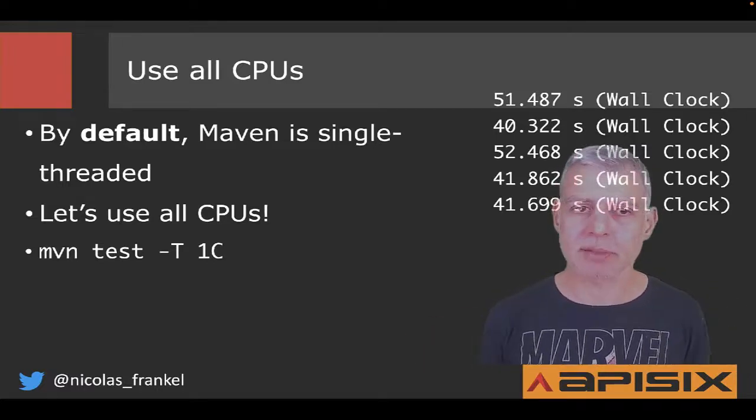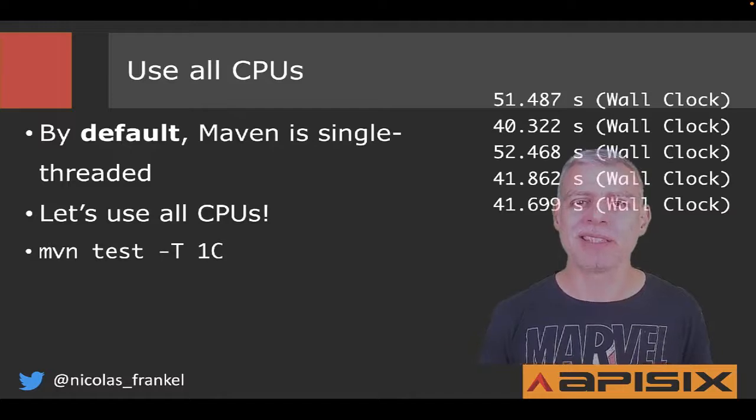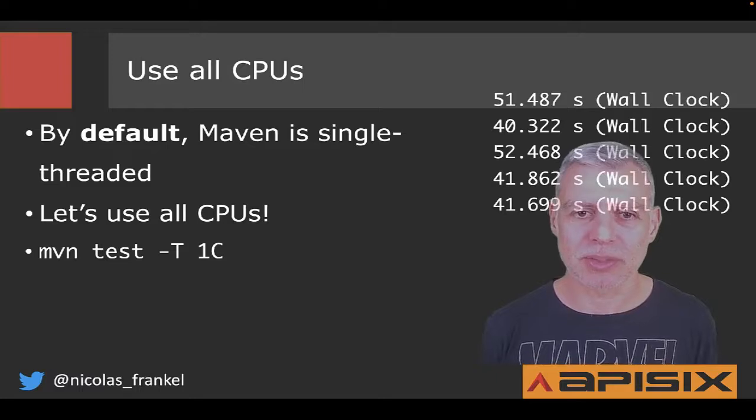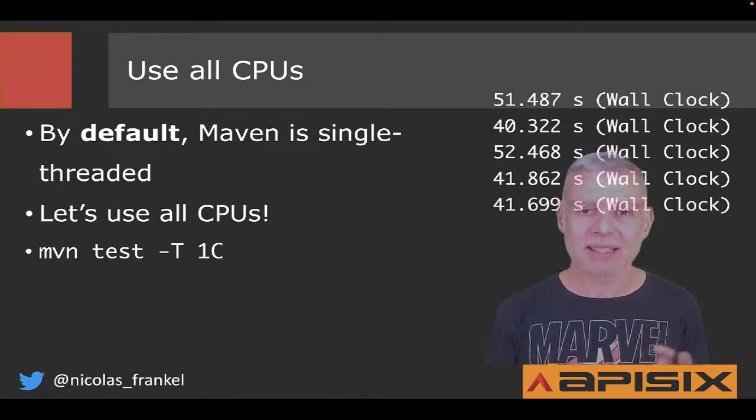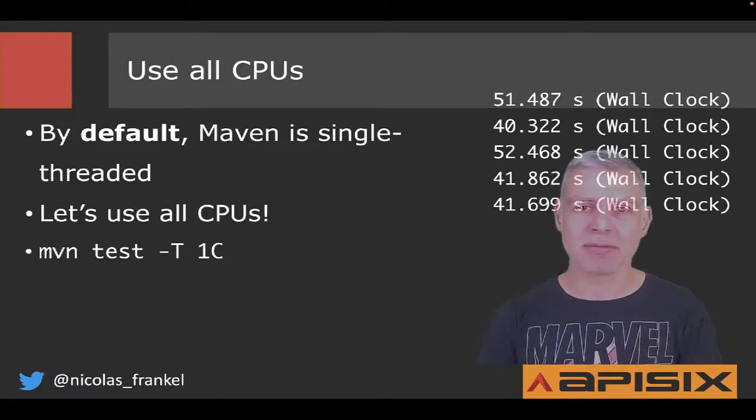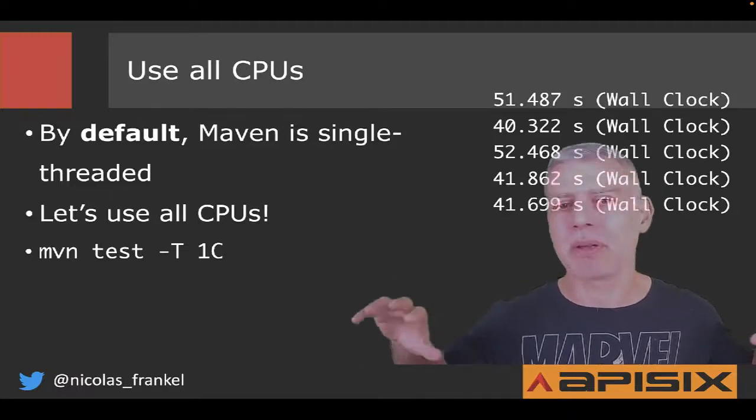Of course, it means that your build process needs to be threading friendly. You cannot do interesting stuff by yourself, like locking or whatever. Everything needs to be parallelizable.